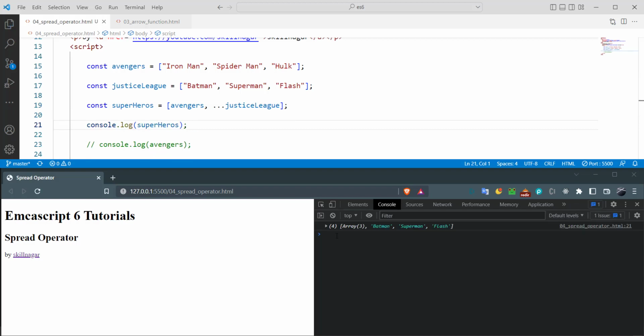Now you can see the size of the array is 4. So it has one array, which is the first index, and in the first index we have Batman, which is a string, then we have Superman and Flash. So it has now 4 elements.